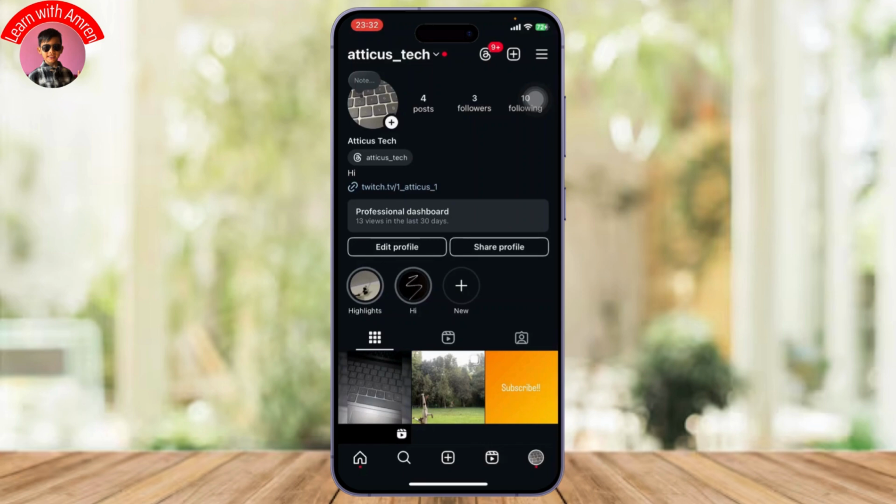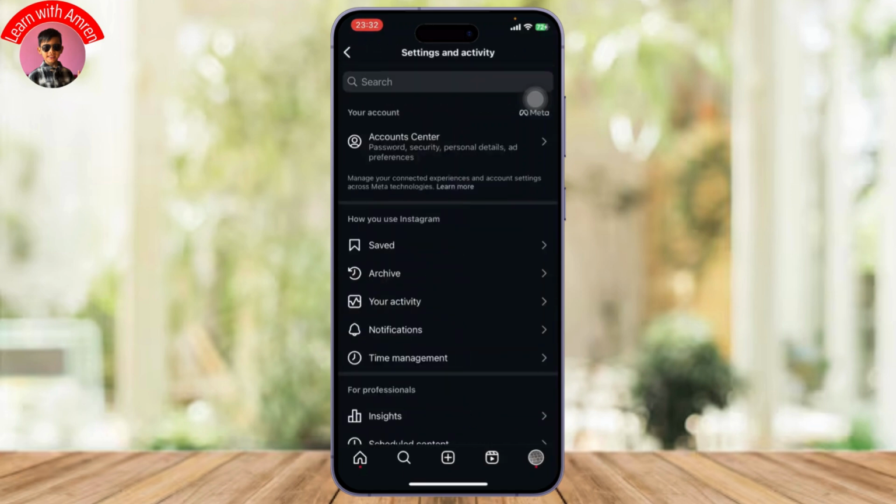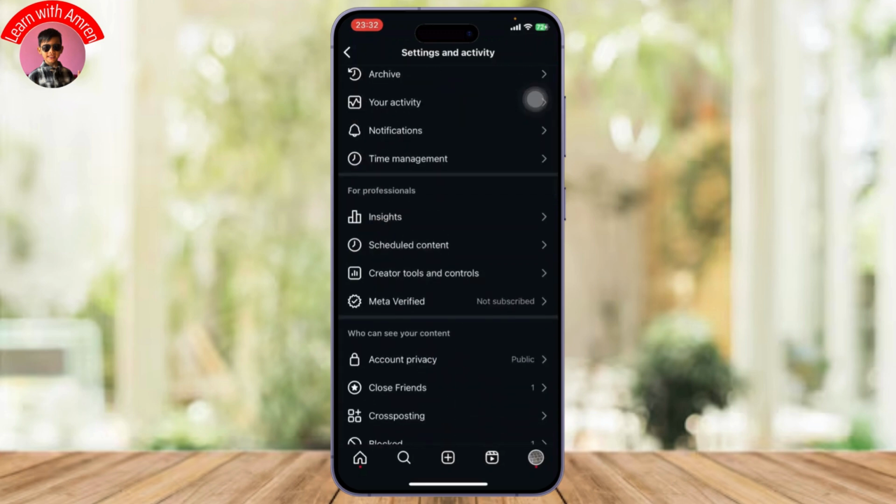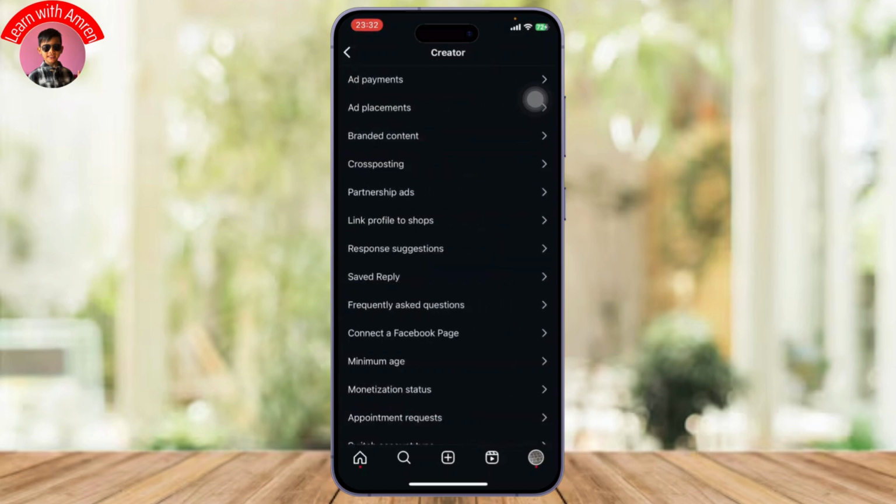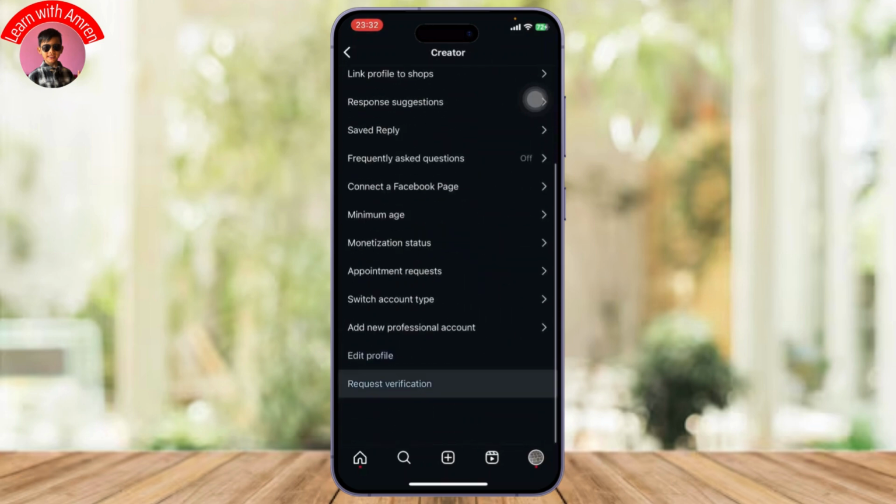Now, what you'll do here is tap on the three lines on the top right. After you tap on it, you will get redirected to settings and activity. So, if you're on professional, you will see for professionals section, and under this section, you will see creator tools and controls. Tap on it.